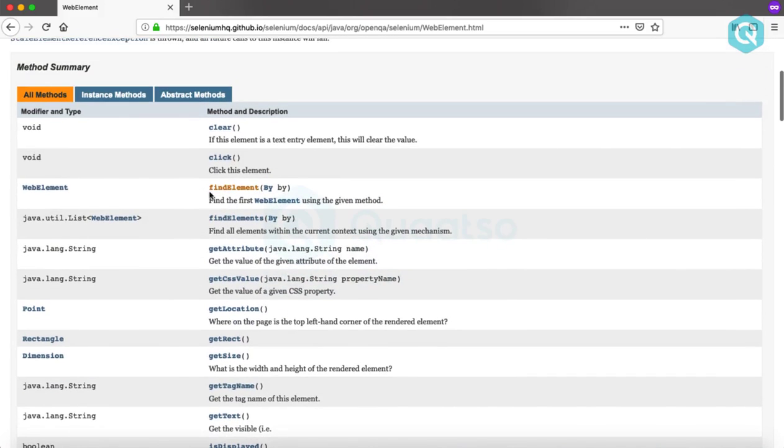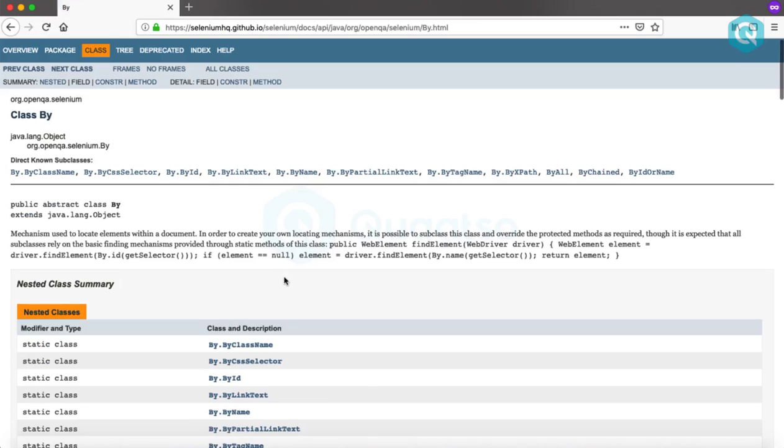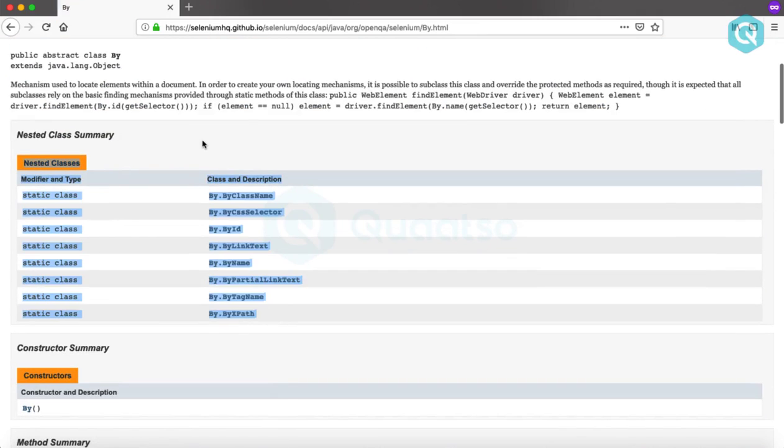By using find element, we can find out a particular web element, and we have by class. So click over the by class, and these are the different strategies by which we can find an element present on the web page. This is by class name, by CSS, by ID, by link text, by name, by partial link text, by tag name, and by XPath. These are the different ways of finding an element by WebDriver.